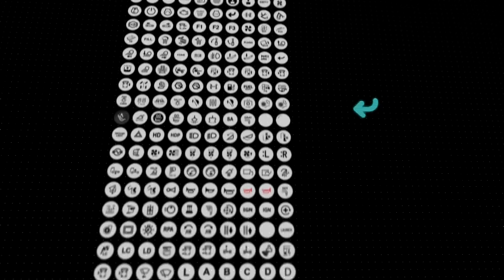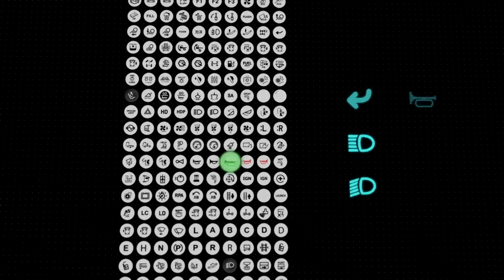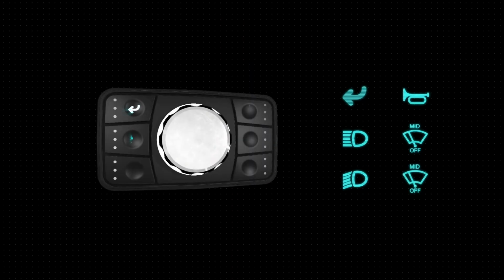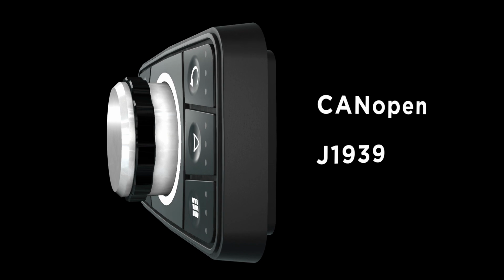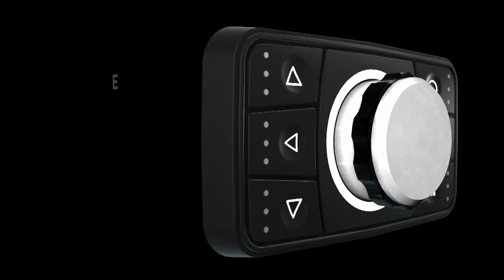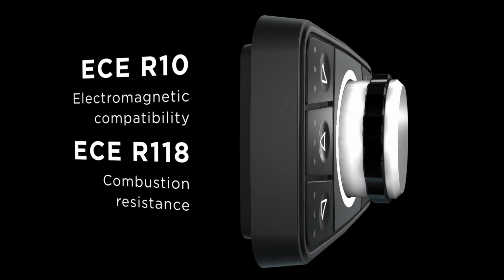You can customize the icons, choosing from among thousands already available in Blink Marine's library, or you can create all new, personalized designs. PowerTrack comes equipped with the latest CAN protocols and is extensively certified for both the automotive and nautical markets.